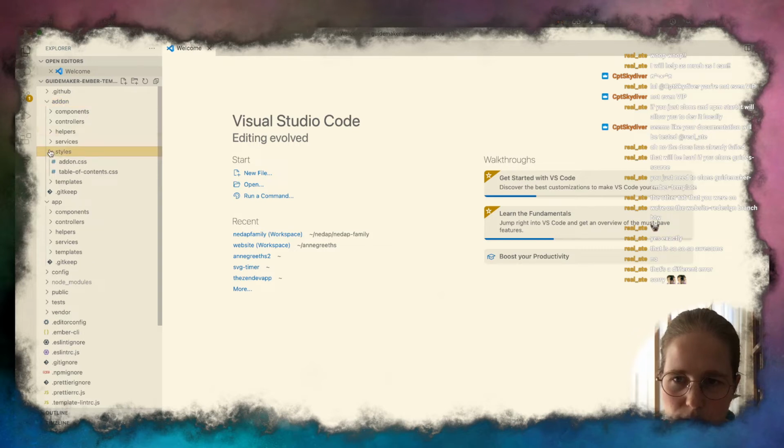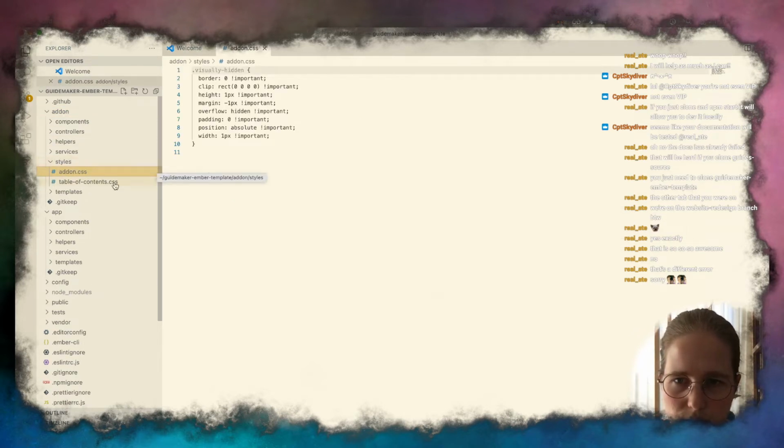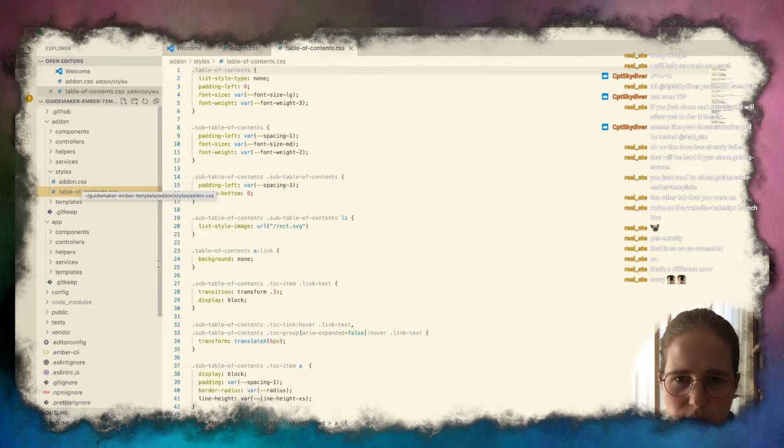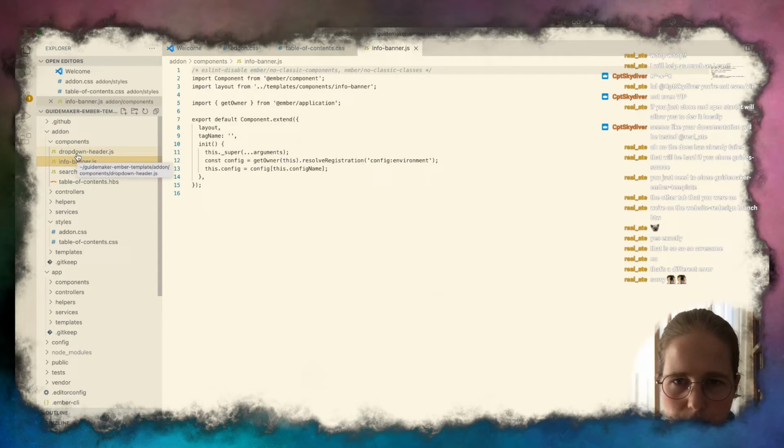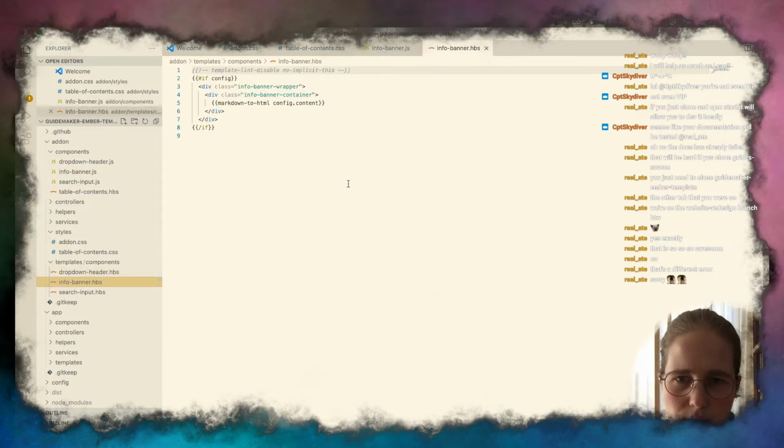There's probably something called styles. So there's this add-on CSS, and there's a table of contents CSS, and there are components. So we have the info banner is probably our thing. I'm just guessing here. We'll look at it in a second. Templates, there's an info banner that shows info. Great.